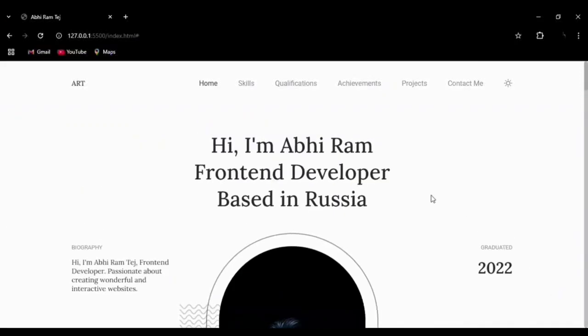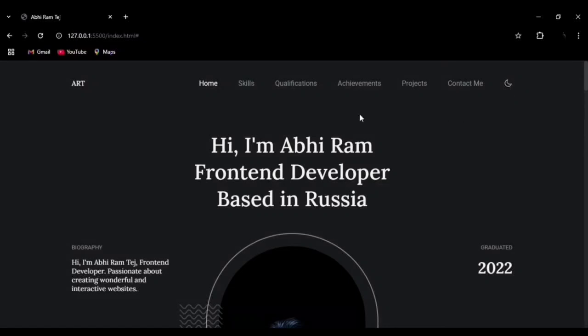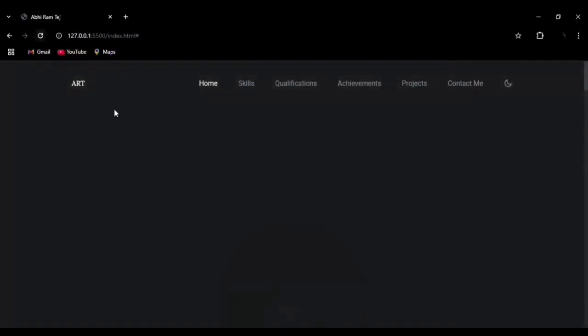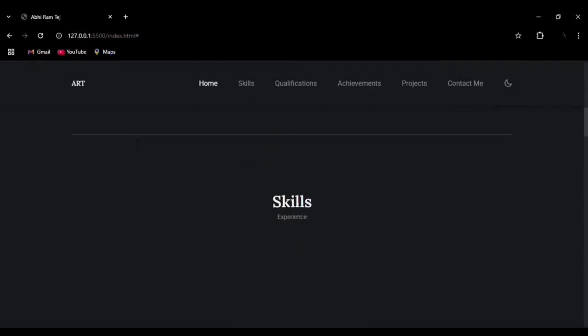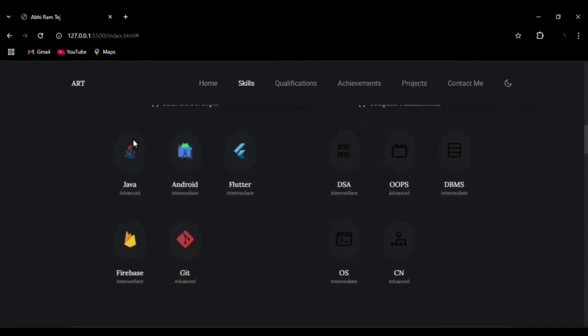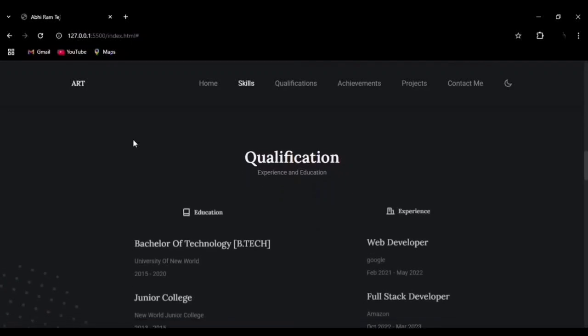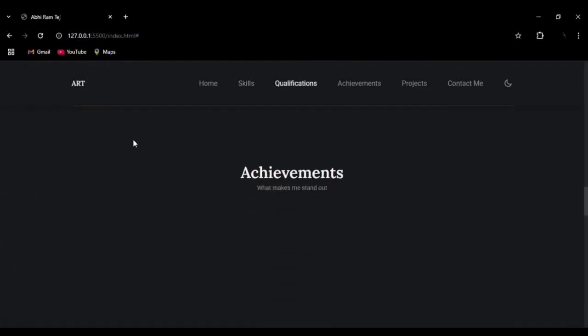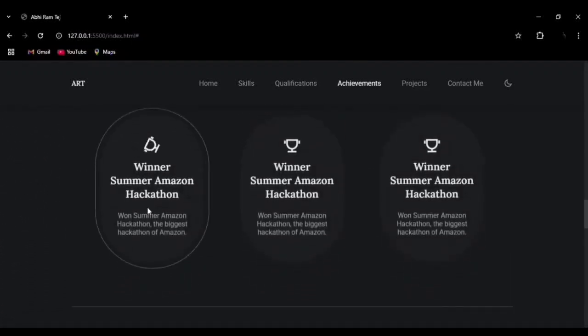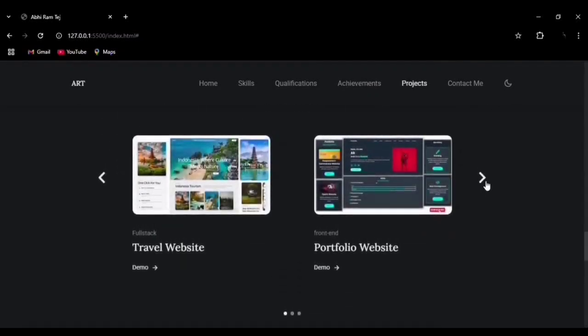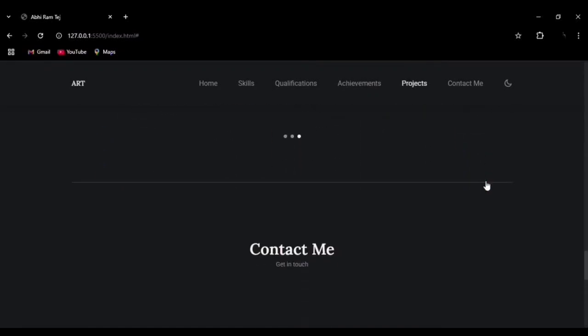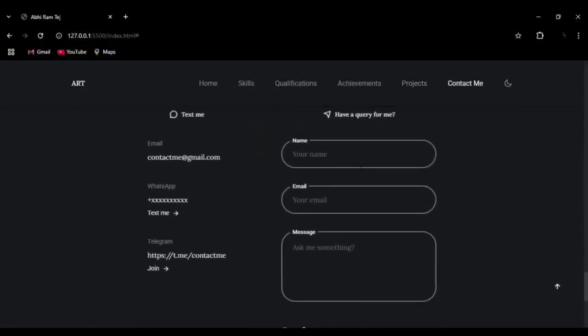As I told you before, this website has light and dark mode. This is the dark mode of the website, and you can see how smooth the transition is. The animation is very smooth. Such detailing I have done in this project. It is a very responsive portfolio website that you can use for your resume, for your first impression to your recruiters. It will give a very professional look to your resume also.